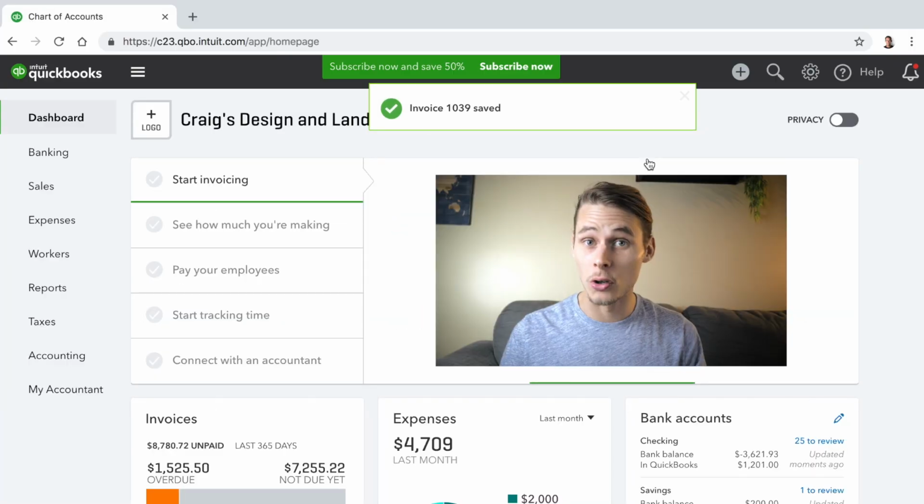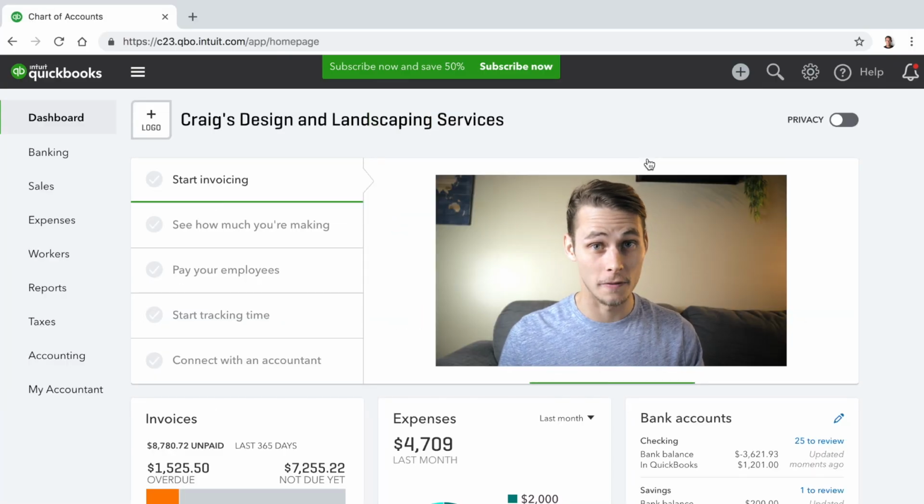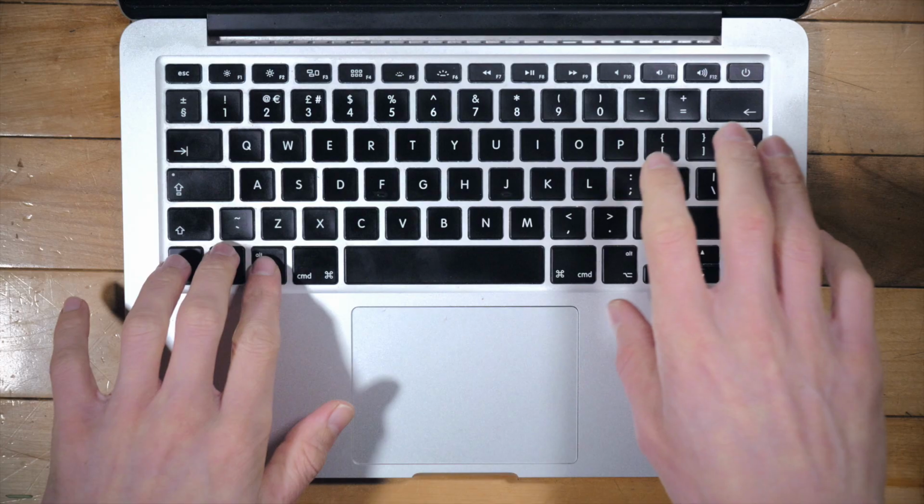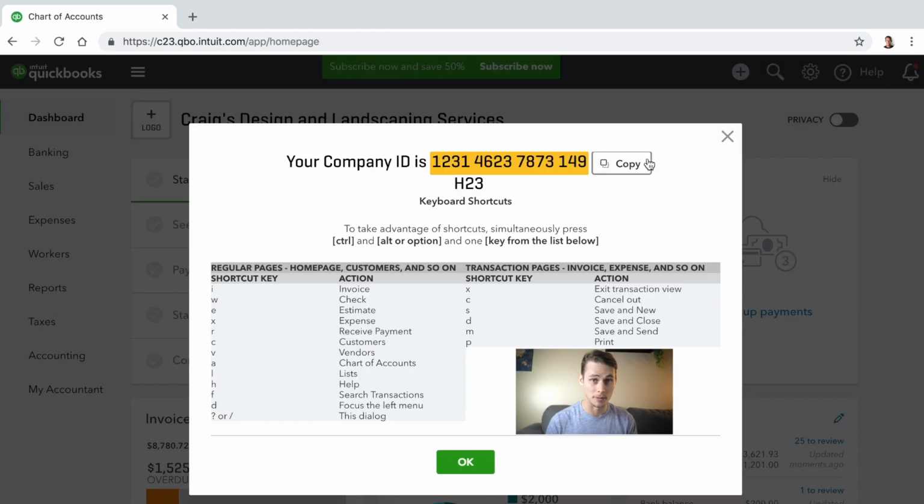I've discussed only a few of the shortcuts that QuickBooks Online has to offer. If you'd like to find a list of the ones that I've shown you in this video, and many more that you can practice in your own time, then hit Control Option ? to bring up the keyboard shortcuts pop-up. All of the regular and transaction page shortcuts are listed out here for your viewing pleasure.